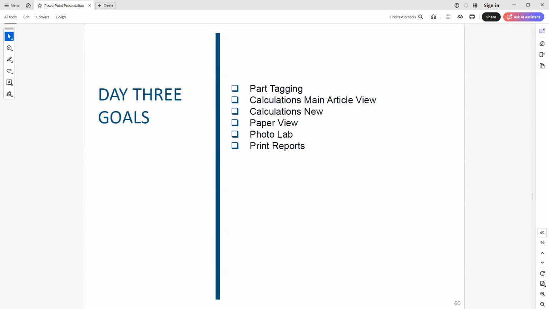All right, so let's go ahead and jump into it. Today we are going to be talking about part tagging. We will look at calculations. We're going to dig into that main article view, and then we're going to look at how we can set up new article views. Then we're going to take a look at our paper view. And then I'm going to show you some things in the photo lab. And then we're going to wrap it up with print reports.